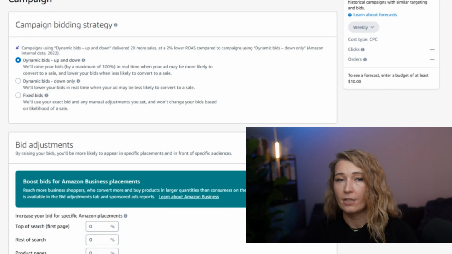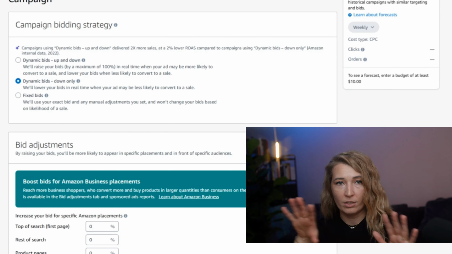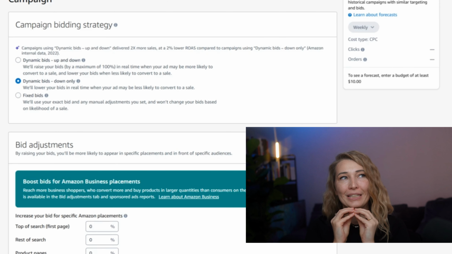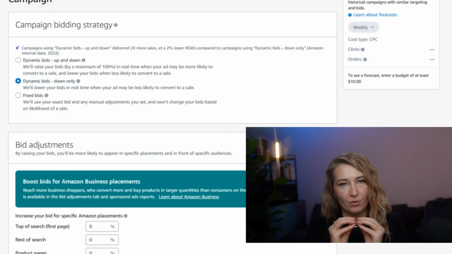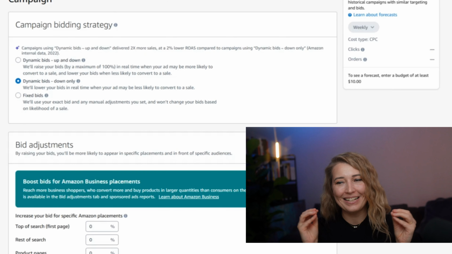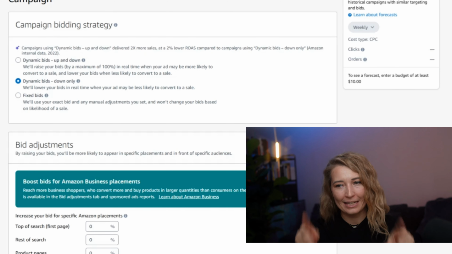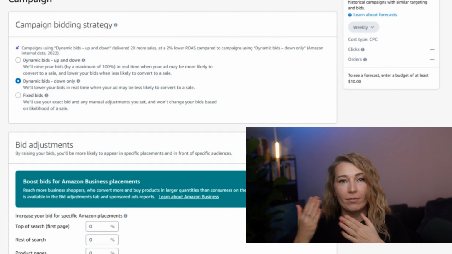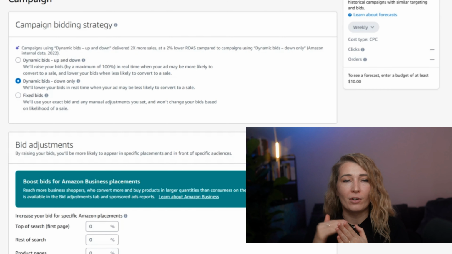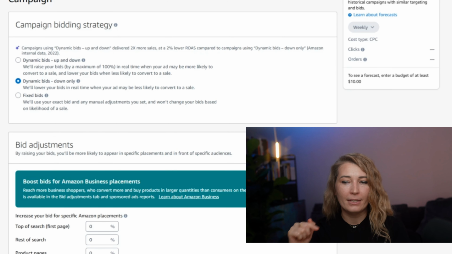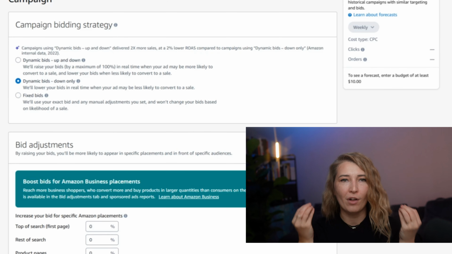And then campaign bidding strategy. Be so careful when you're choosing this option. Whenever it comes down to the campaigns that you're creating, the bidding strategy should always be dynamic bids down only. We've been trying all the bidding strategies so far, and if you're getting this wrong, honestly, everything you put in place to have cheap sales is going to be ruined. Why am I telling you this? Because I created several videos on the high impact on ads, especially when Amazon made this switch and this became the default setting.